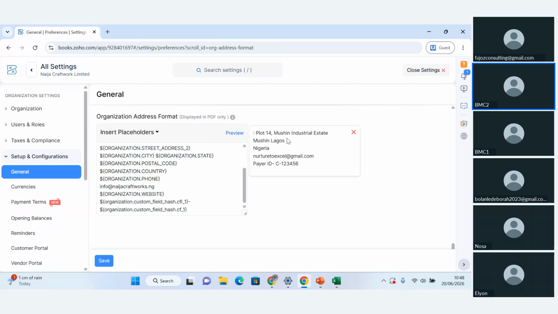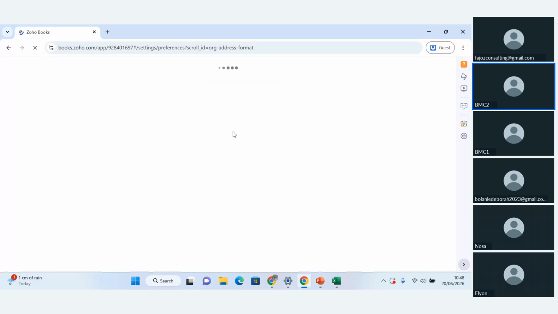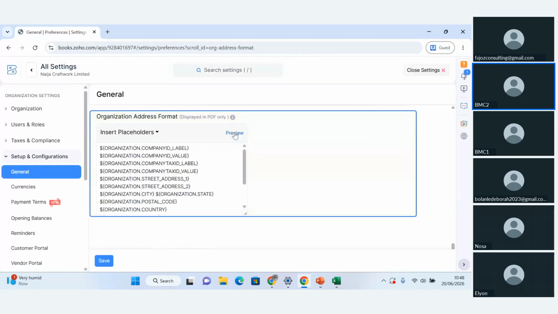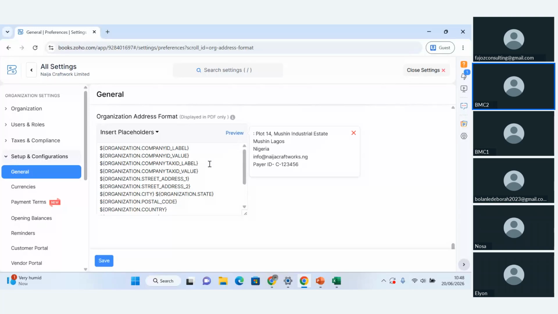Click on preview. I think it's yet to refresh. Let me save this and let's come back there. So we should see it as a fixed number there or as a fixed address here. So that is the basic way of doing the profile settings. Thank you. So let's save this and move to the next one.